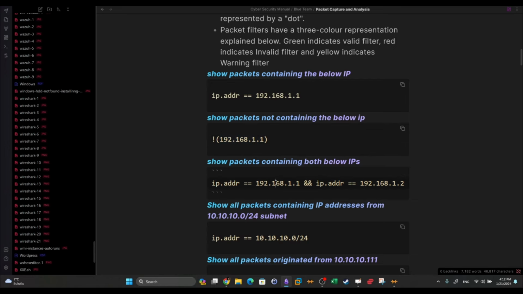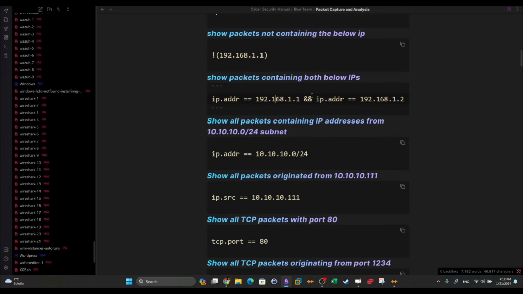Another example is here. We used the double ampersand, because we want to show packets containing both IP addresses. This one here, we look for subnets. Show all packets containing IP addresses from this subnet.